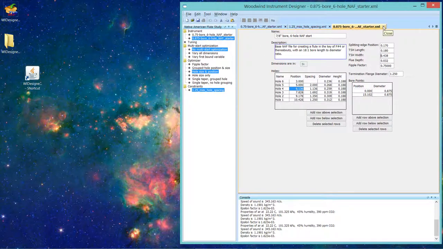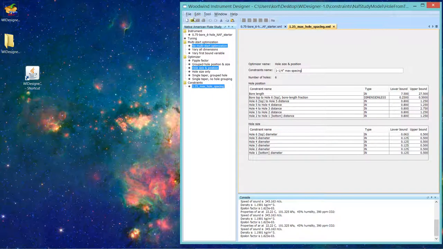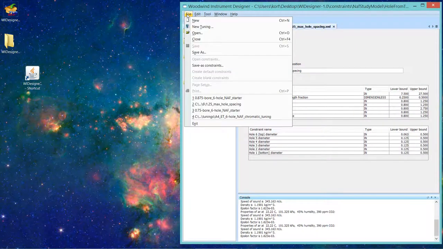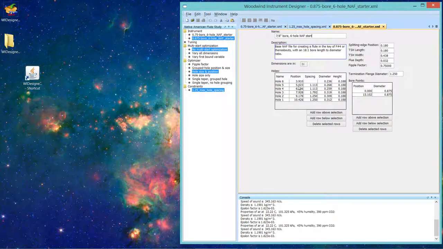Let's close this. Who knows what changes I've made, and then we'll just reopen it. I didn't do a save, and so I didn't corrupt that file. This program is very, very kind to you for making errors.